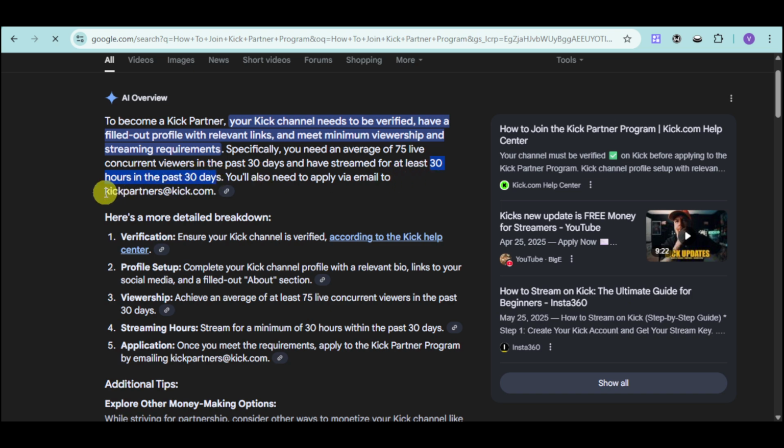You need to apply via their email right here. That's why we are prompted to the actual Gmail. So just head over and ensure that your Kick channel is verified as well. Set up your profile. Make sure that you have good viewership and streaming hours, and also submit your application using the email.